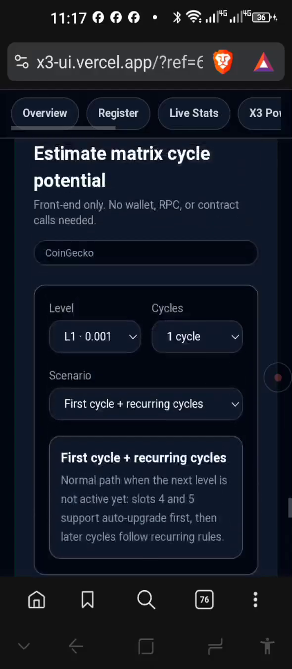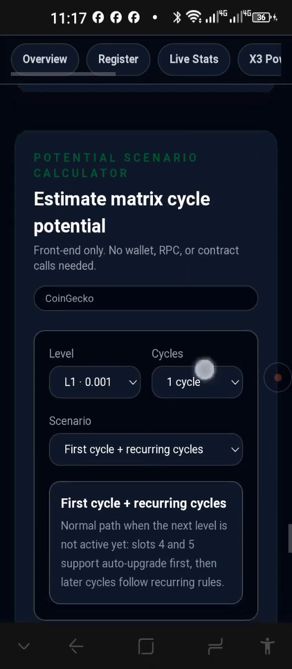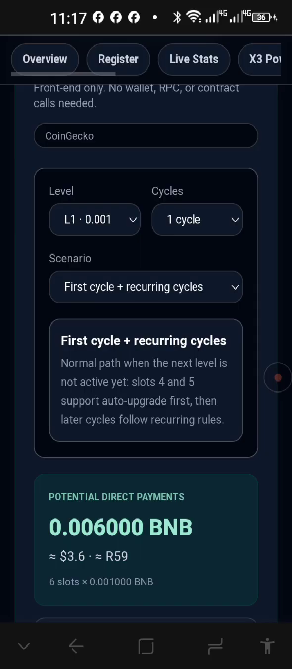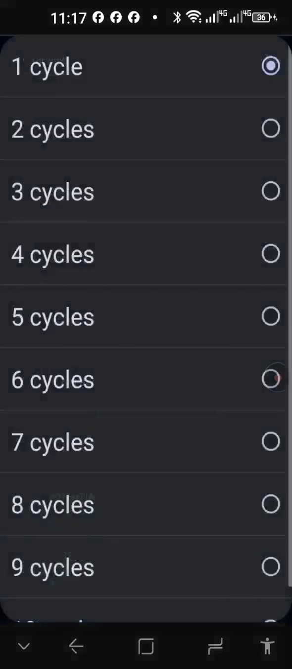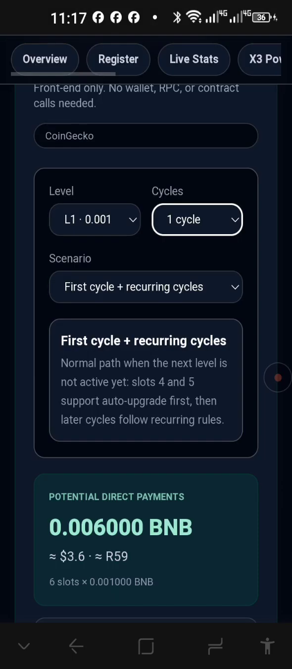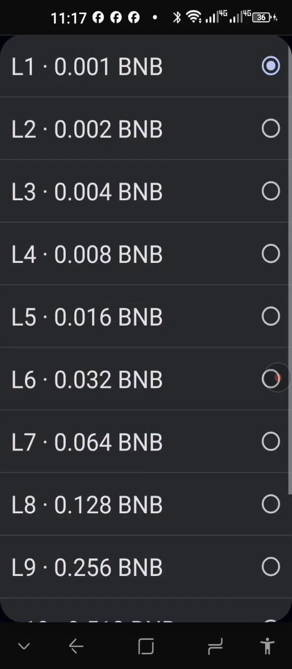Then there's also a calculator that you can use to estimate your potential income on the different levels. So level 1, it gives you the cycle, meaning how many times you have cycled on that same level. So keep that on one cycle. From level 1, this is what you will earn. Level 2, level 3, remember you will earn independently, you will benefit from all of these levels at the same time, not just your highest level, but from all of them.